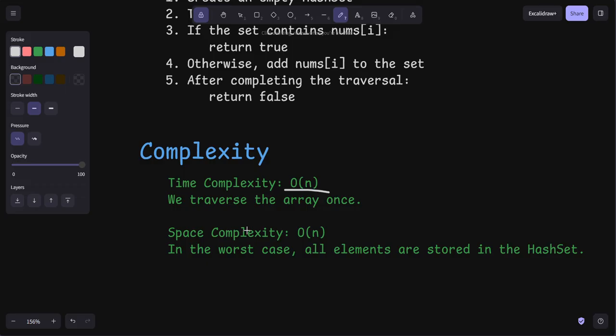Now talking about the space complexity, HashSet operations such as contains, which we used to check if the element is present in the hash set or not, and add, which we use to add the elements into the hash set, take big O of 1 time on average. In the worst case, when every element is unique, we store all the elements inside the hash set. Therefore, the space complexity is big O of n.